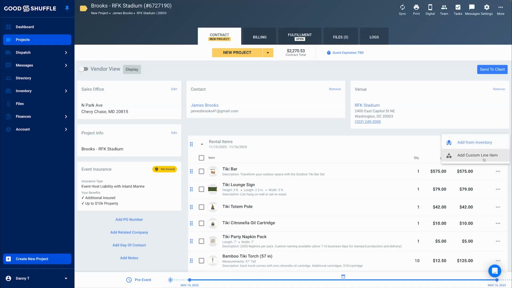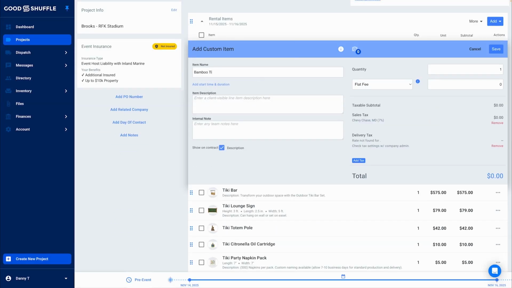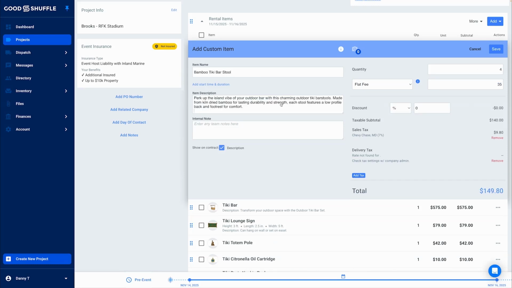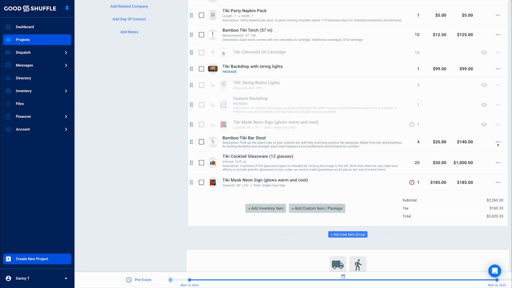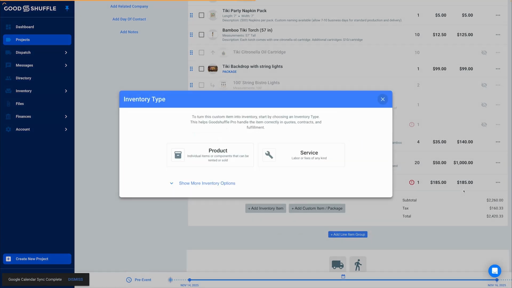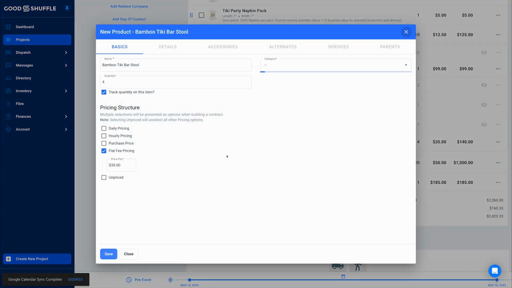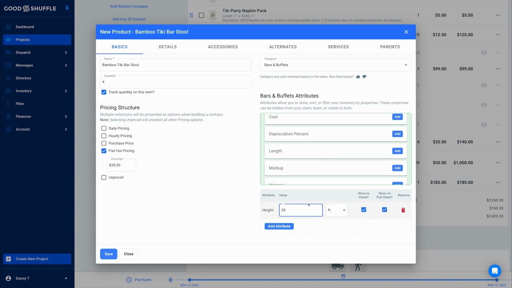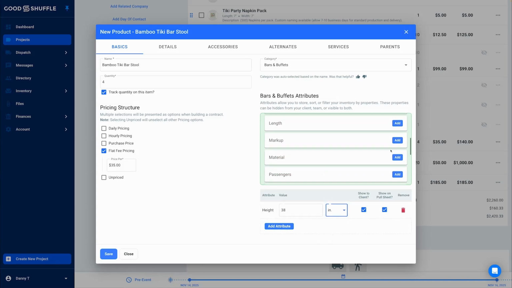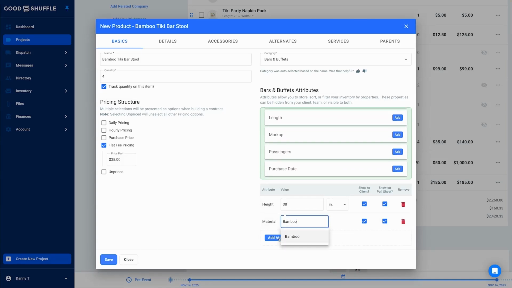In case you missed it, you can now save any custom item as a permanent inventory item with a single click. You've already spent time perfecting the pricing descriptions and the specs of the item for a custom quote. Now, instead of rebuilding it each time, you just click and now it's a part of your inventory. That means faster quotes and cleaner inventory with less work. Plus, the revenue reporting and conflict tracking. Who doesn't love that?